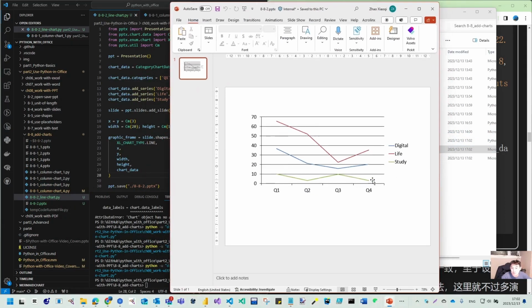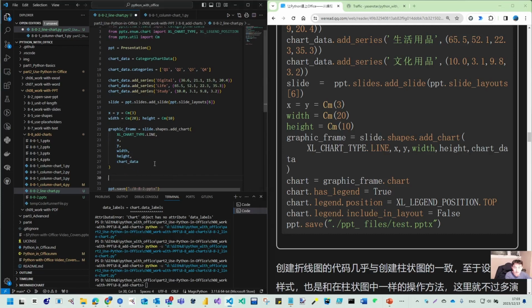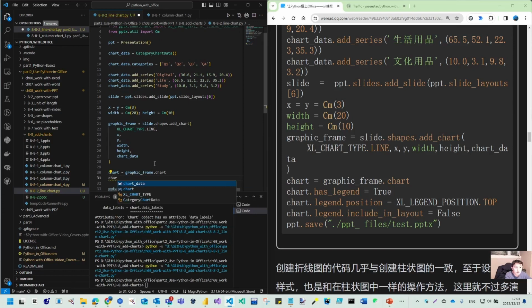Here our line is already coming, and by default the legend is here. So that is the basic line chart. And now let's see. We will have our chart. Chart is graphic frame dot chart. So we load this chart, then start to make the style. So has legend equal to true. Let's run now.